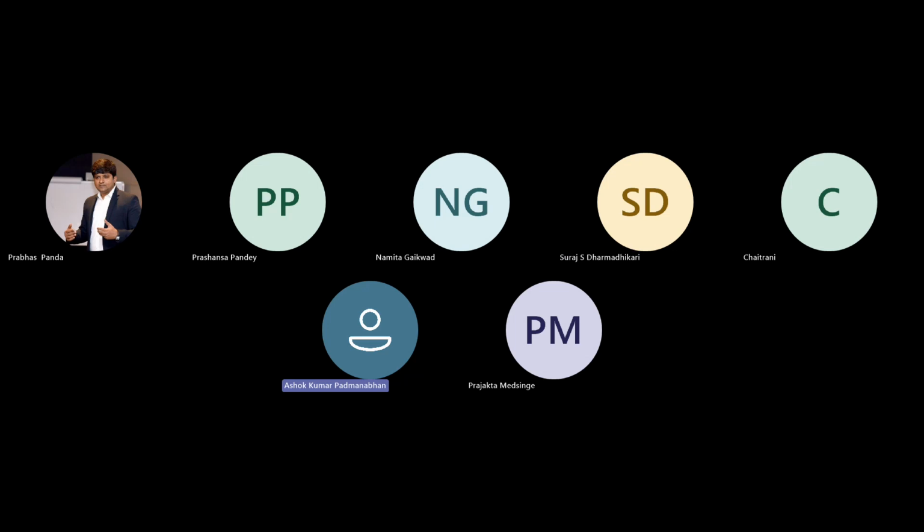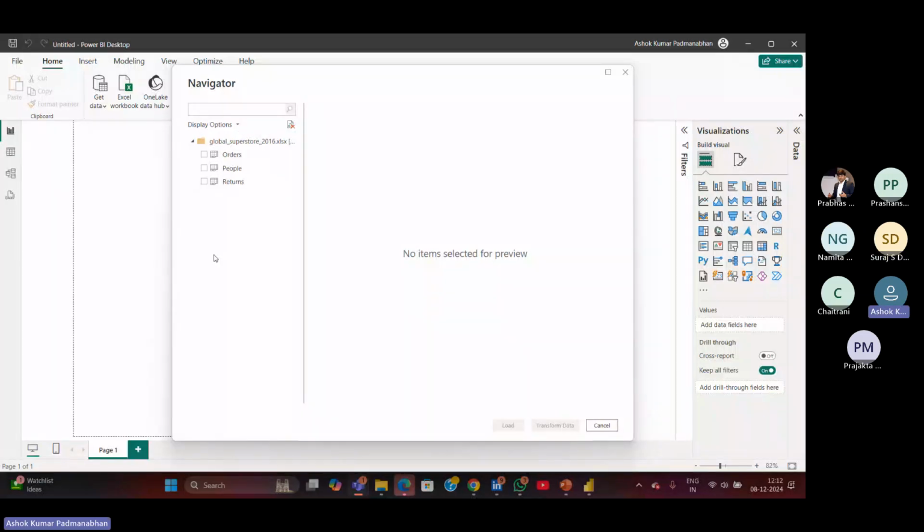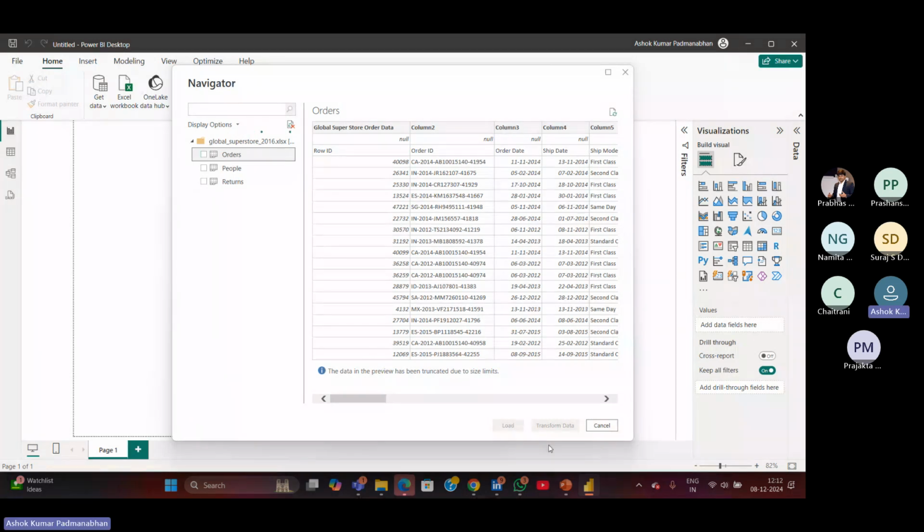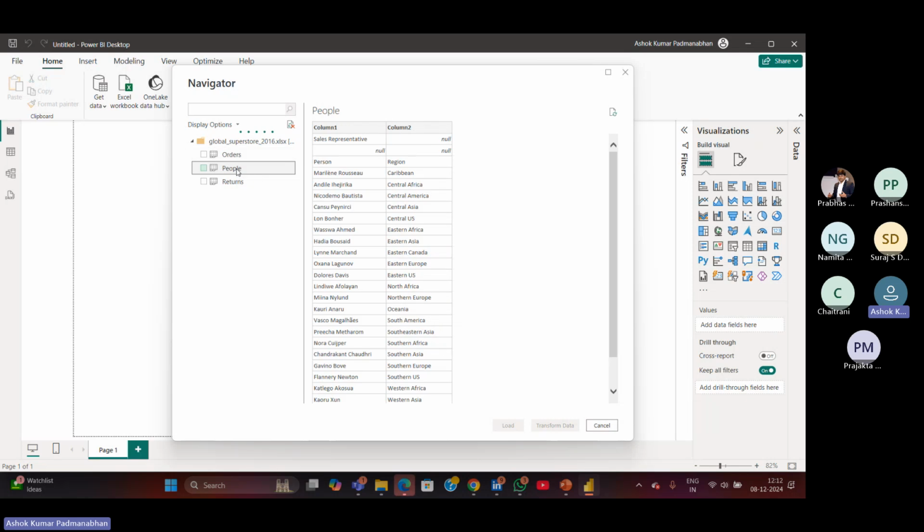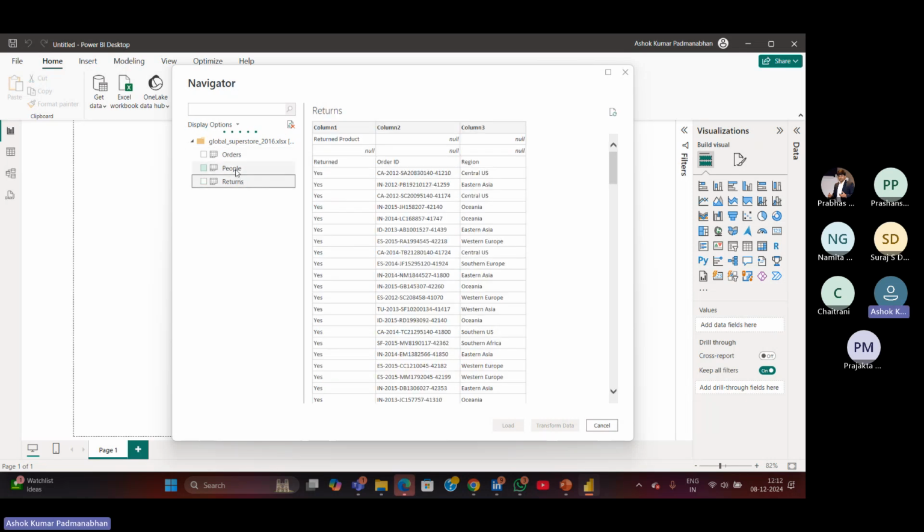All of you, can you select this Global Superstore 2016 data in your get data? Connect. Now click on open. I clicked on open and I'm landing here in the navigator. You should see these 3 worksheets from the Excel file. When you click on one, you can see on the right hand side the preview of the data. Click on the 3 worksheets and you will see the different previews.